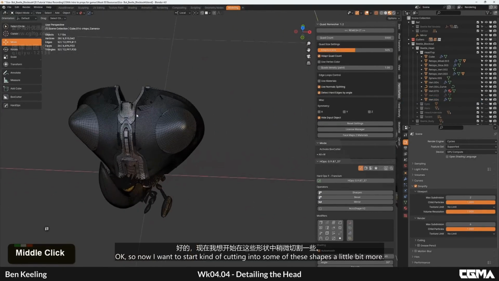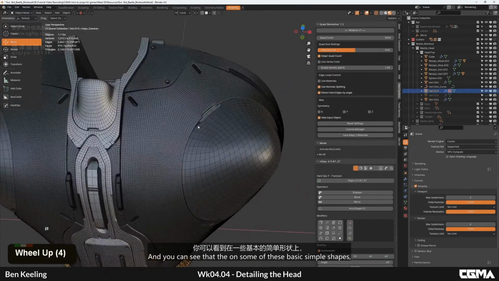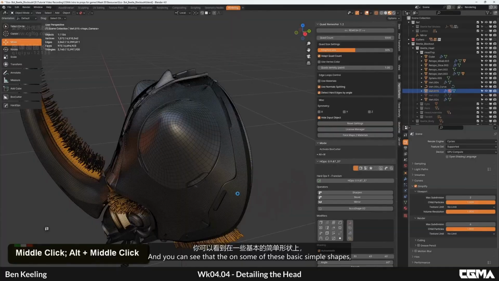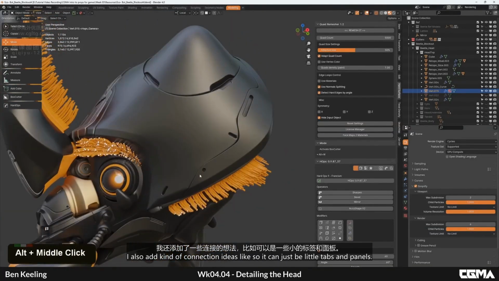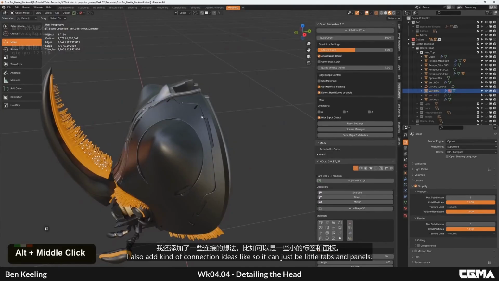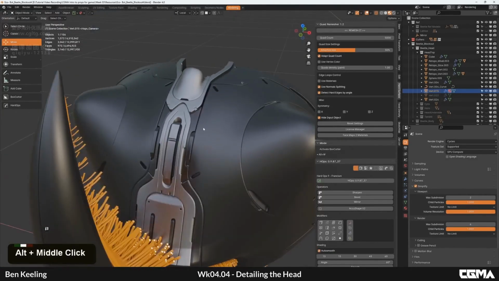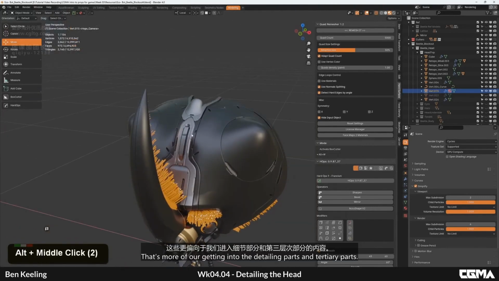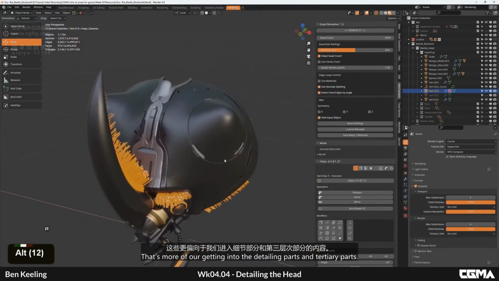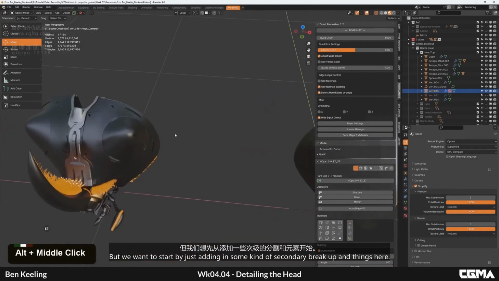Okay. So now I want to start cutting into some of these shapes a little bit more. You can see that on some of these basic simple shapes, I also add connection ideas. It can just be little tabs and panels. It can also be screw bolt holes and things like that, smaller little screws, those kind of details. That's more of our detailing pass and tertiary pass, but we want to start by just adding in some secondary breakup and things here.